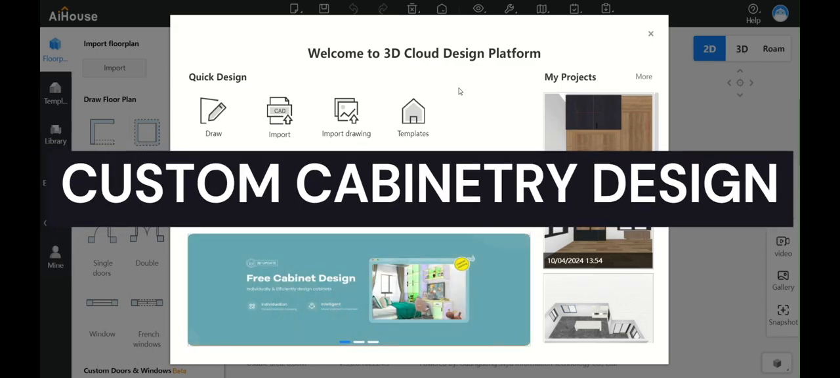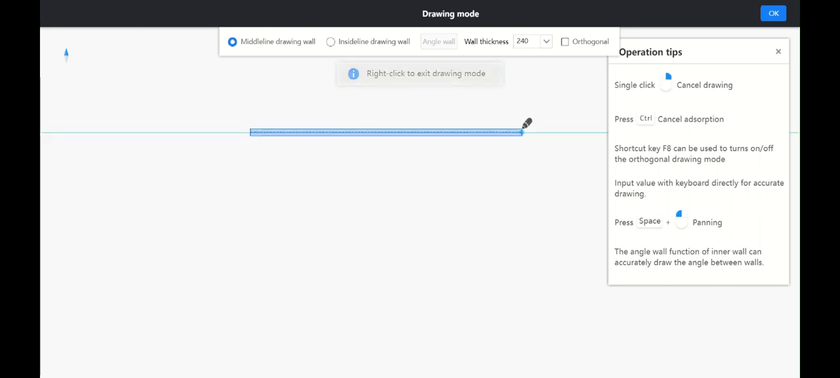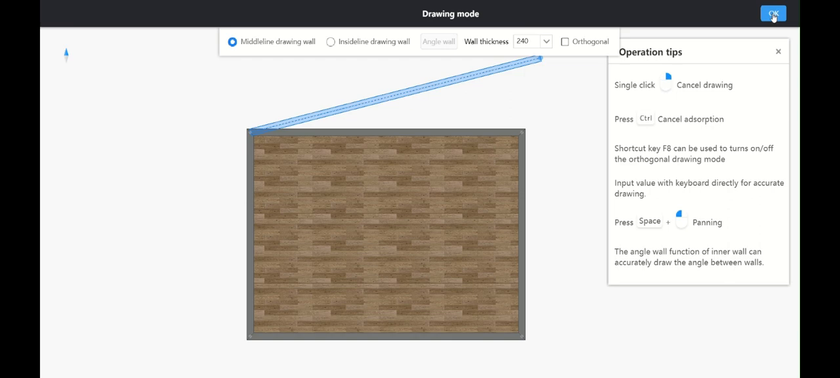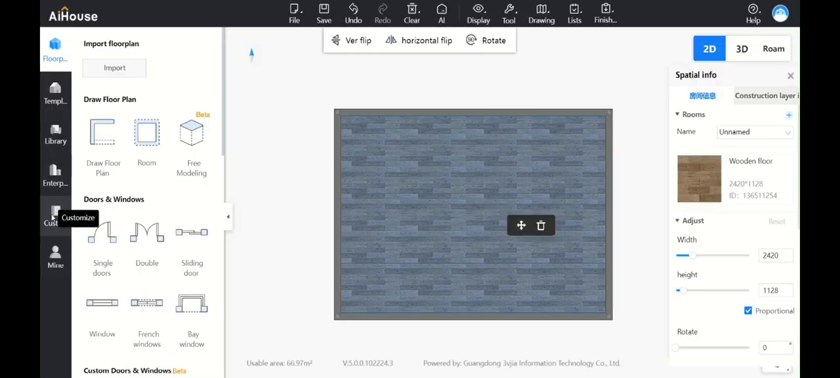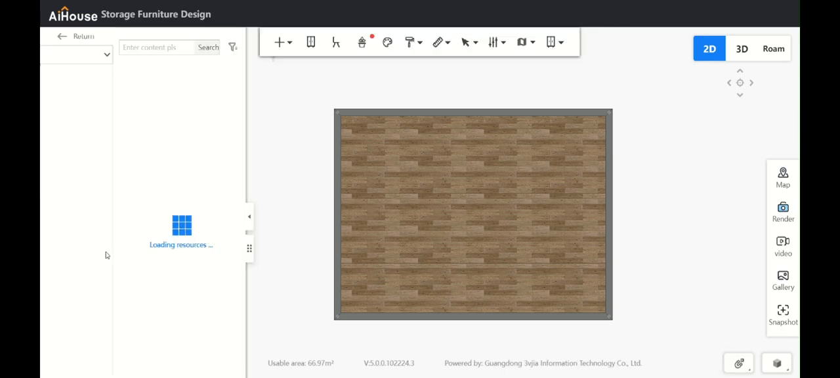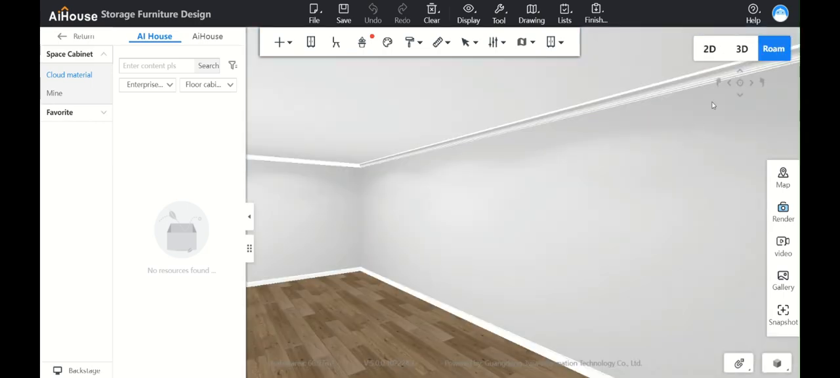Let's design some custom cabinetry with AiHouse ANZ. Select the Draw tool and draw a room to design your cabinetry in. On the left-hand side menu, select Customize, then select the System Cabinet tool. In the top right-hand corner, switch the view to Roam to design the cabinet.